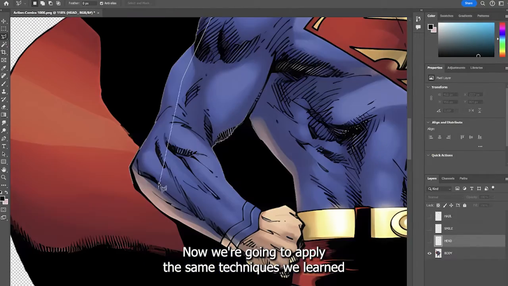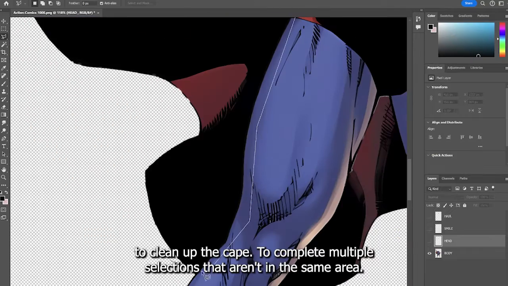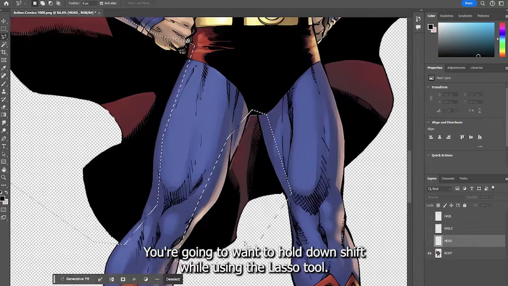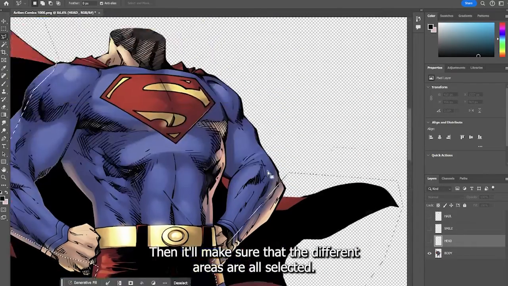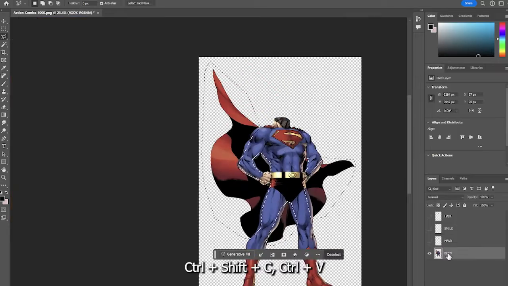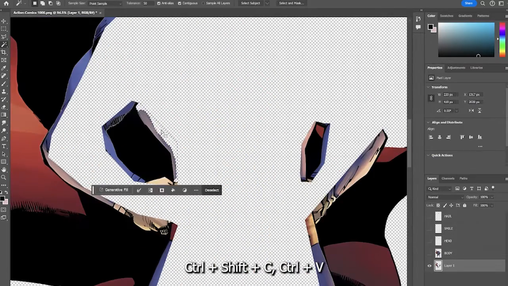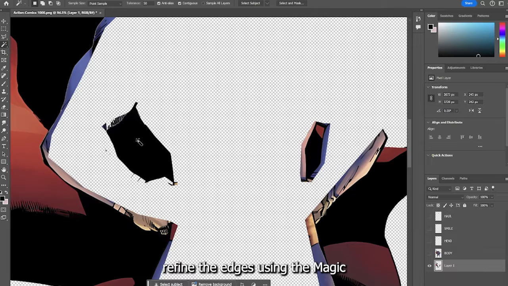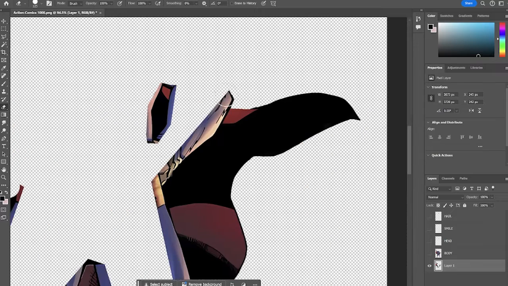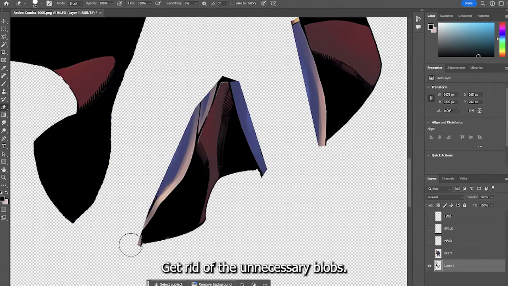Now, we're going to apply the same techniques we learned to clean up the cape. To complete multiple selections that aren't in the same area, you're going to want to hold Shift while using the Lasso tool. Then it'll make sure that the different areas are selected. Ctrl Shift C, Ctrl V. Refine the edges using the Magic Wand and the Eraser. Get rid of the unnecessary blobs.